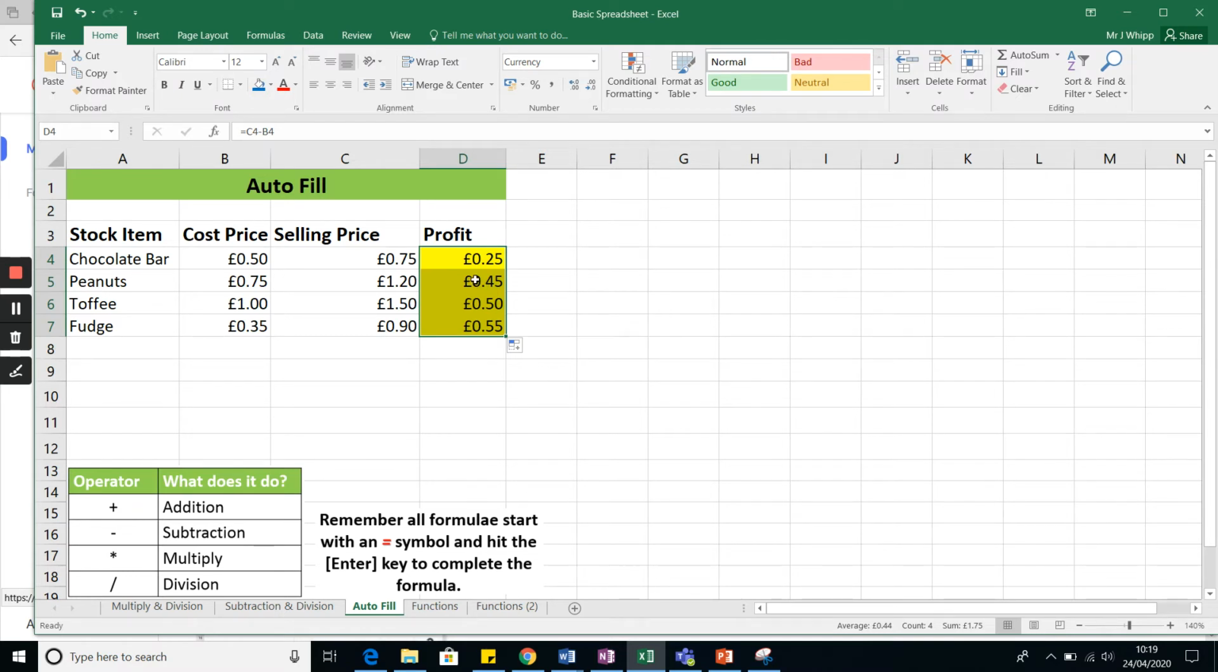So if I click in D5, you will see the cell reference here is C5 minus B5, which is what we want. If I double click, it will highlight the cells, this one and this one. If I do the same for the next row, you will see in this one it's C6 minus B6. So the formulas have automatically changed with reference to the cells we want to do the calculation upon.